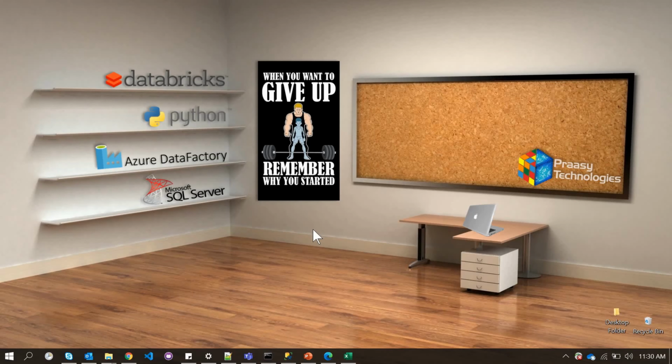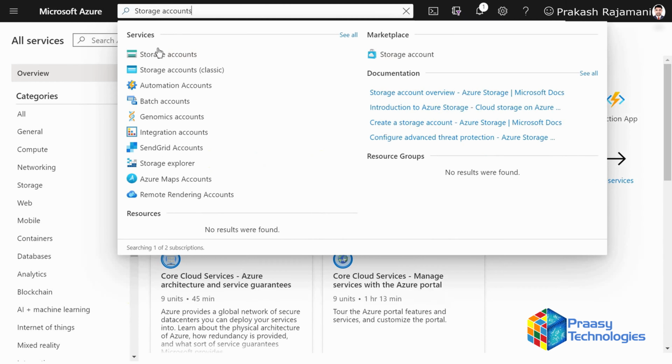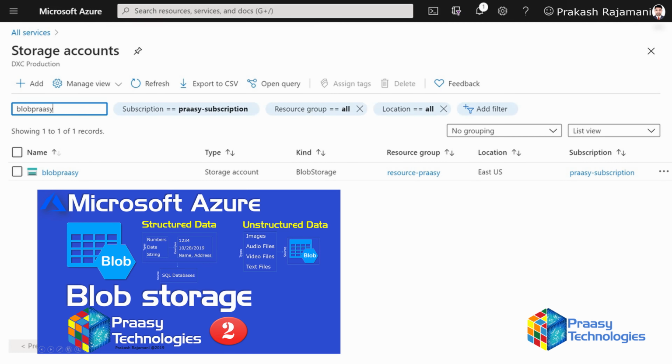Let's open the Azure portal. Here we are going to search for storage accounts to create a blob storage. I have already created a blob storage. If you do not know how to create a blob storage, please refer to my earlier tutorial. The link is in the video description.